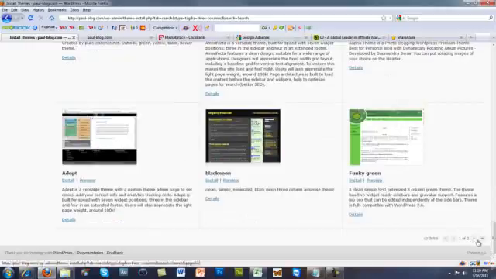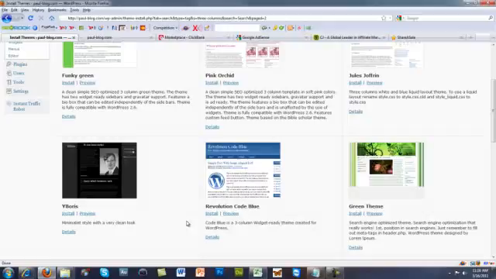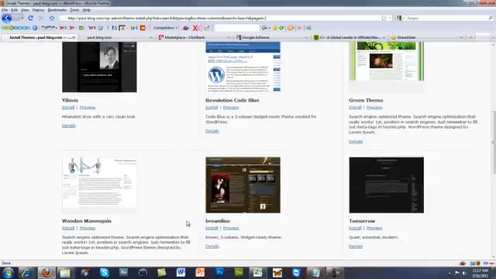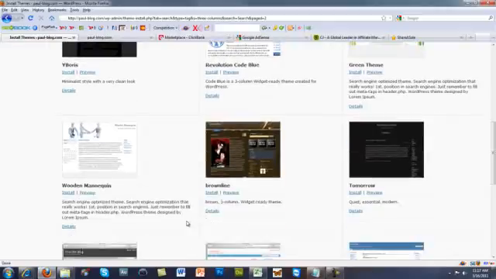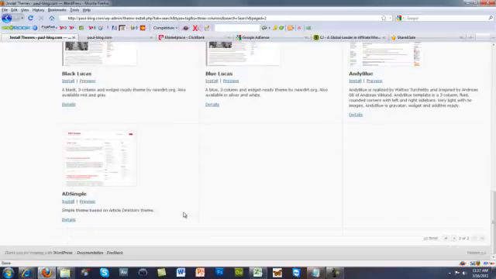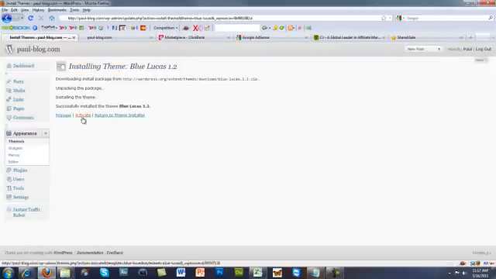What I really want is a column on the left, a column on the right, and the content in the middle. Let's try this one. And the nice thing about this, let's activate it.